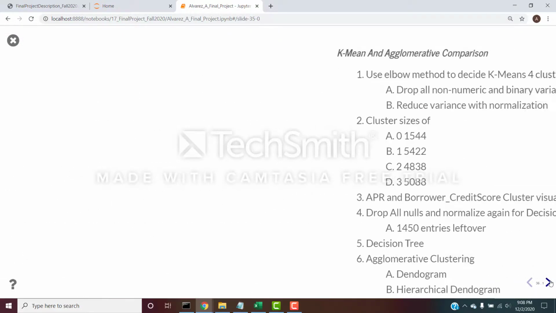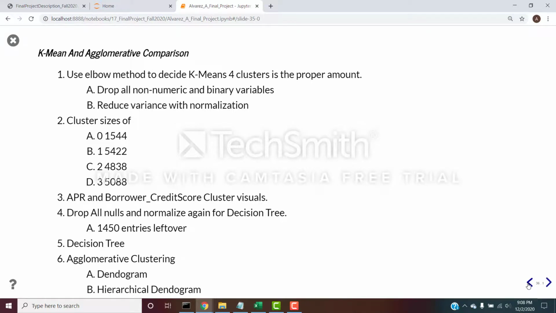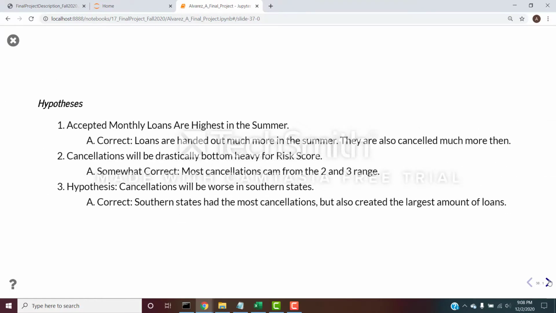Clustering. Clustering has all this. I found K equals 4 was perfect for the K, and I went with agglomerative clustering. Storytelling: my hypotheses were all correct. The cancellations was off because of the 2 to 3 range, but it was still mostly correct.